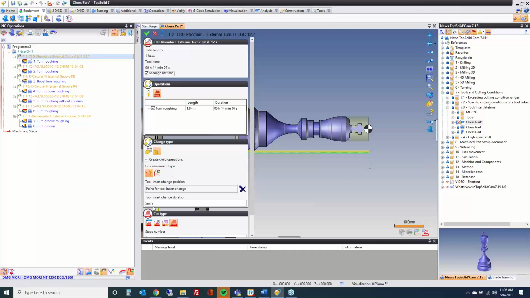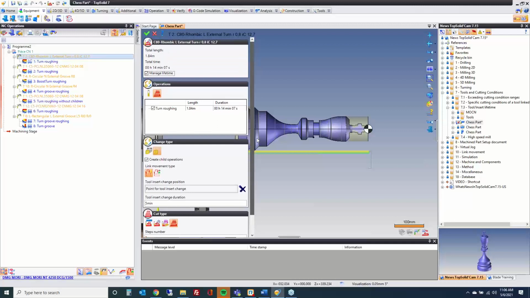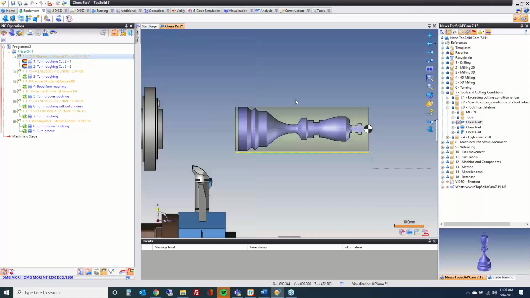You can specify how long it takes your operator to change the insert. And then lastly, in here, I'm going to say after 2 passes, let's go ahead and do this. Okay. And then first we're going to create the child operations, and then I'll show you what it looks like if we don't create the child operations. So child operations will look like this. You have multiple operations because it's breaking it down into the 2 operations.